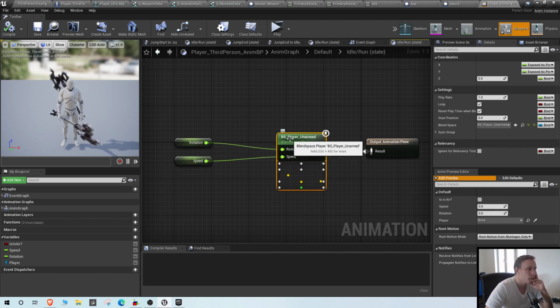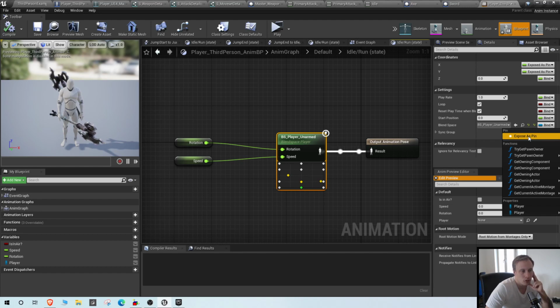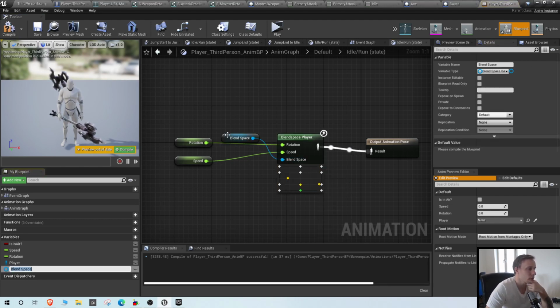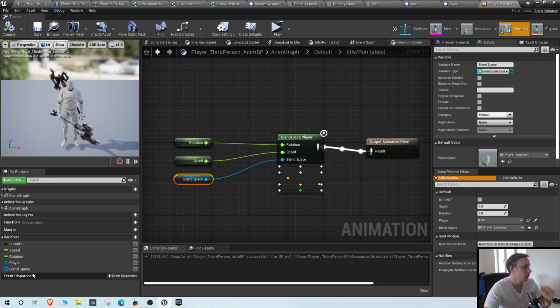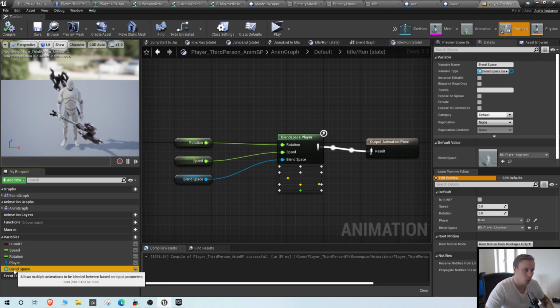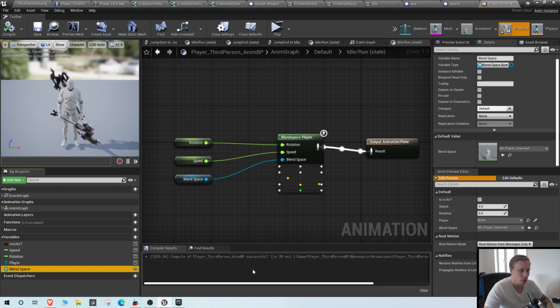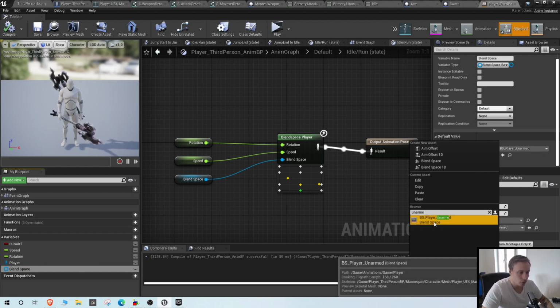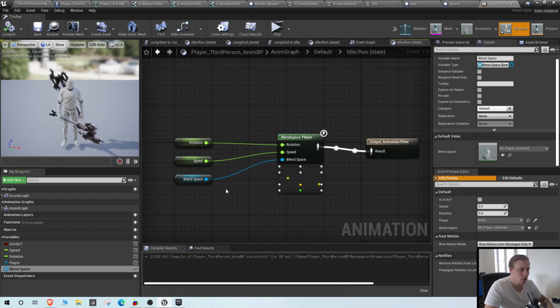So to do that, you go here and you see the blend space is this blend space. You expose it as a pin instead. Bam. And now you can promote this one to a variable. And you can see, so now we have a blend space here. So we're always gonna move in the way this blend space dictates. So unarmed. The default is gonna be this blend space unarmed. Yep, BS player unarmed. That's the default one.